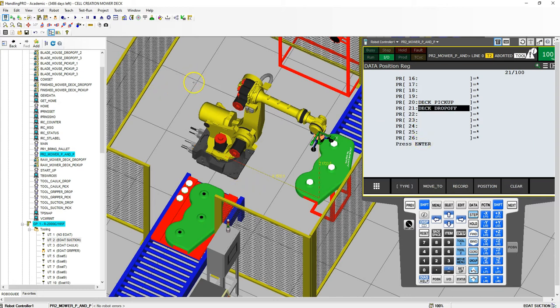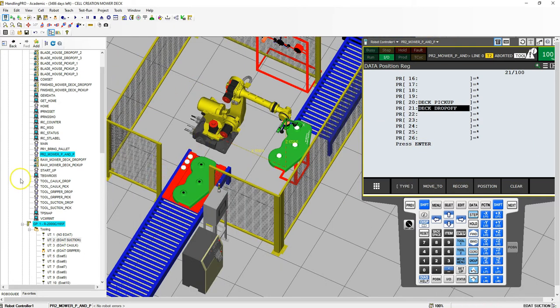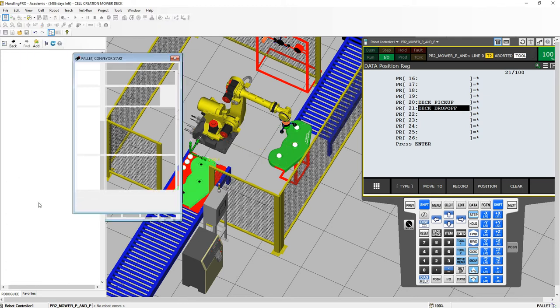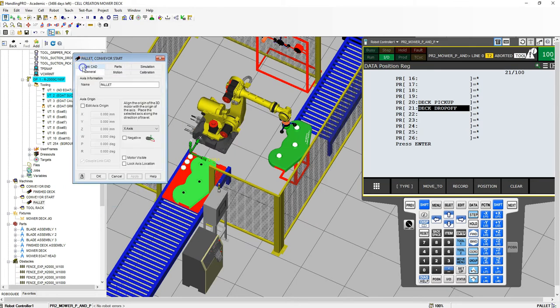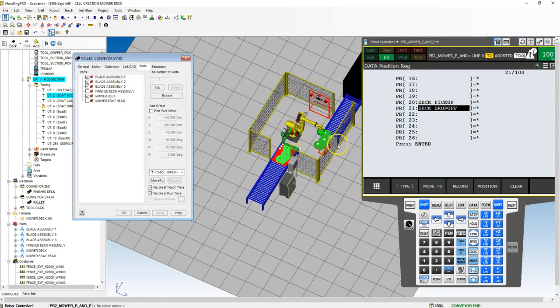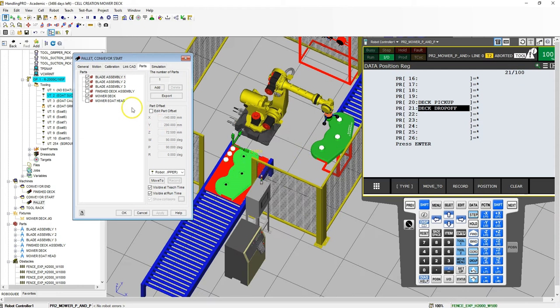So now what we need to do is go to these positions. I'm going to find where my machines are. Here's my conveyor start, and then also my tool rack. We don't need anything with the tool rack, we just need the conveyor start. So I'm going to click the pallet here, double click it, and then go to the parts. Here's the part, and we want to move to our mower deck. So click the mower deck, and we're going to move to.